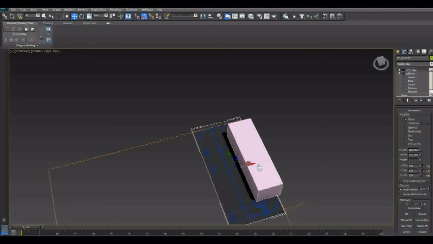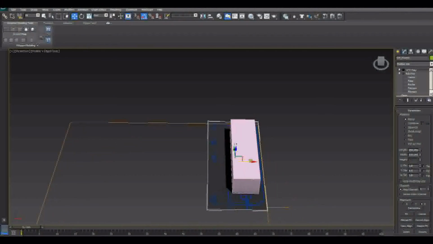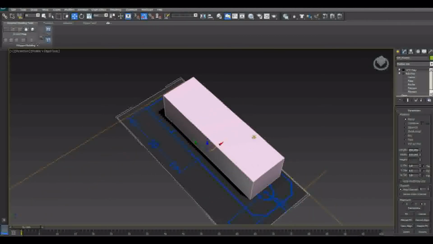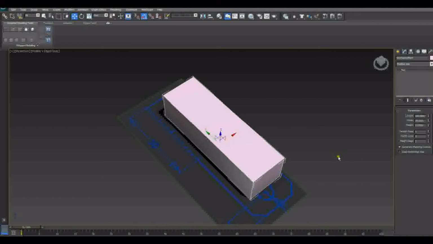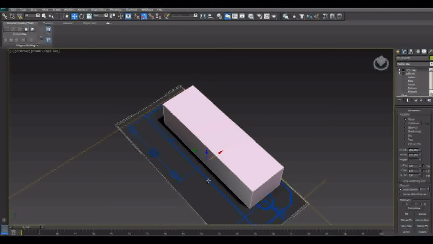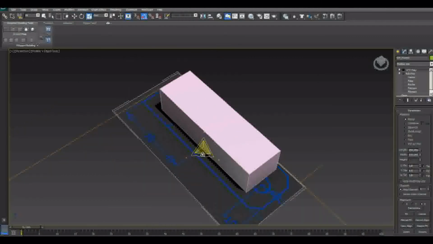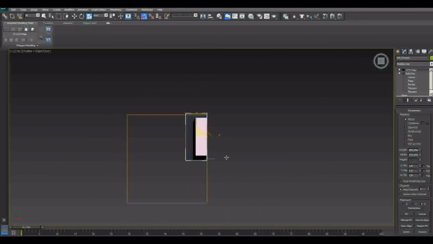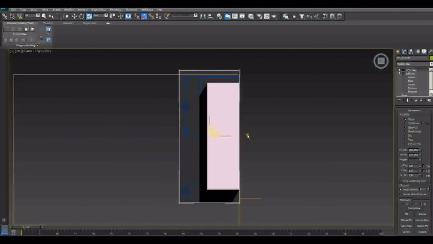Now, notice how the reference is actually a lot larger than the object itself. You might be tempted to scale the object to the reference, but remember, we have already scaled this object according to the dimensions of the object. So what we want to do now is scale this reference to the object instead.